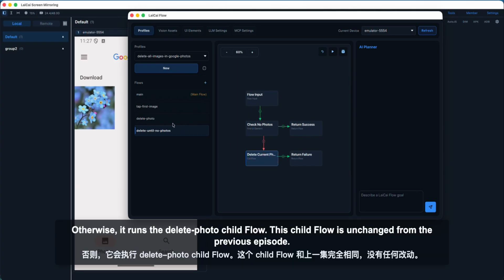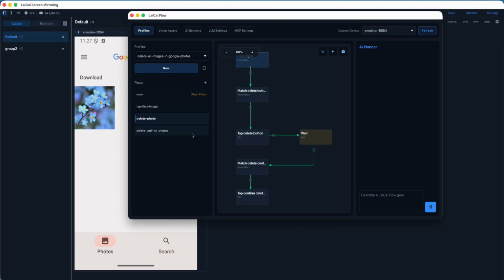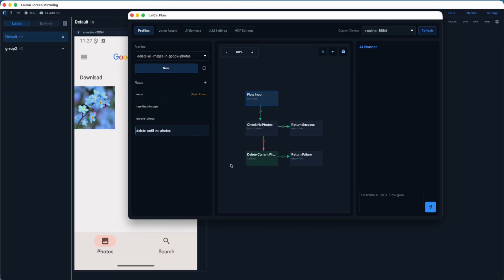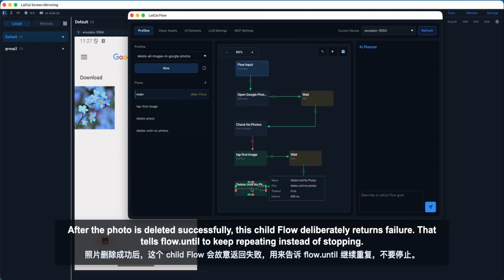Otherwise, it runs the delete photo child flow. This child flow is unchanged from the previous episode. After the photo is deleted successfully, this child flow deliberately returns failure. That tells flow.until to keep repeating instead of stopping.